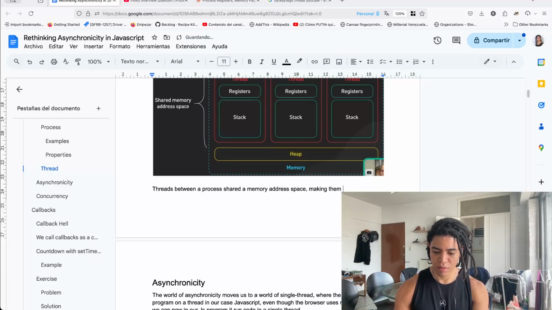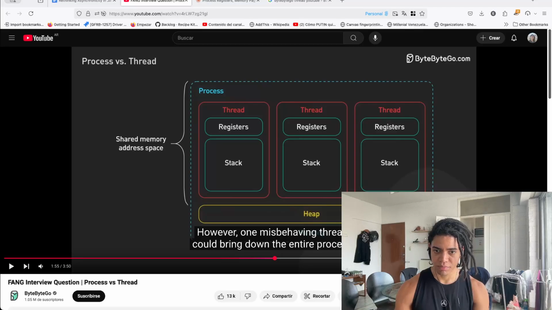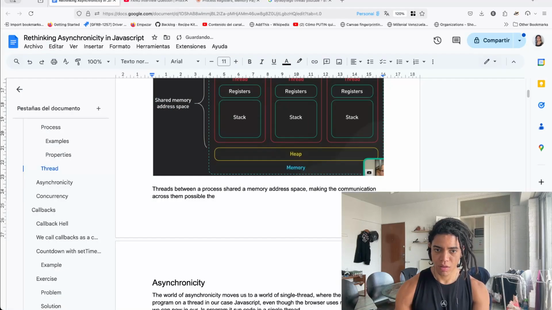Making them, or making the communication across them possible, through the heap.